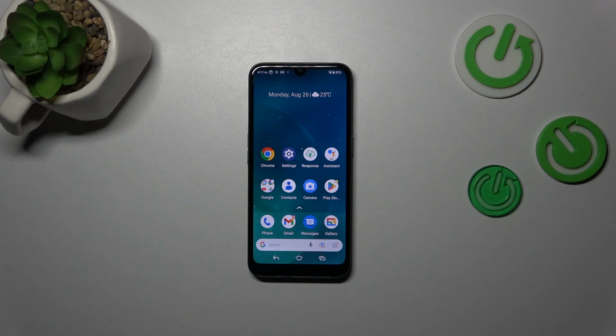Hi everyone, in front of me I've got DORO 8100 and let me share with you how to change system language on this device.